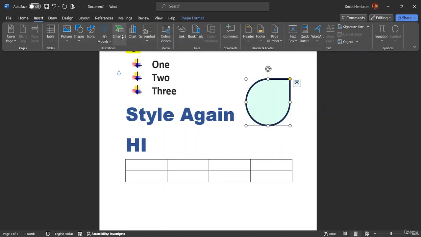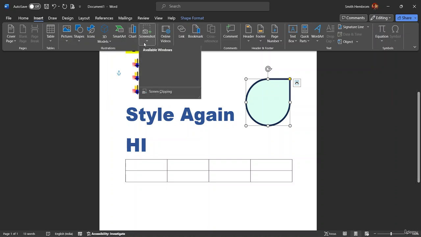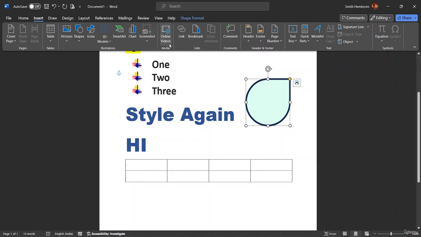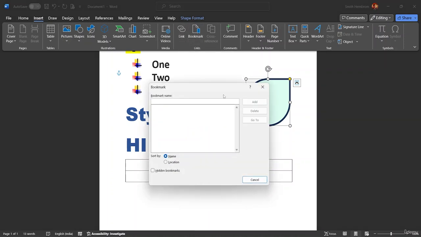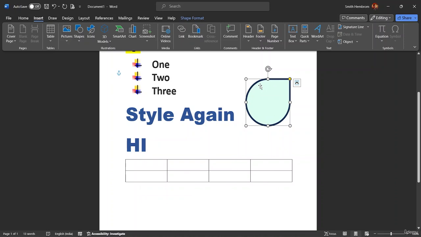Okay, and here this is SmartArt. If you want to create any chart, in that case you will be able to create charts as well. And if you want to take any screenshots of the page, you can come here and take them. And from here, if you want to put up any online videos, you can put them from here. If you do have any web link and all, in that case you will be able to put this link and all. If you want to add a bookmark anywhere, you can add a bookmark somewhere.